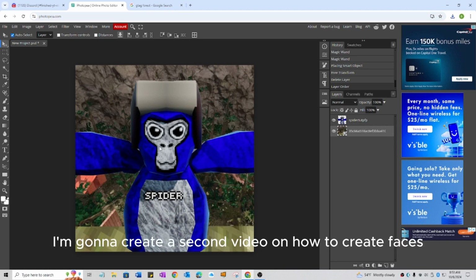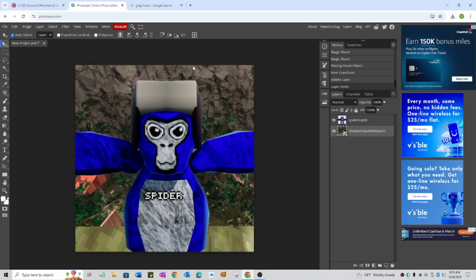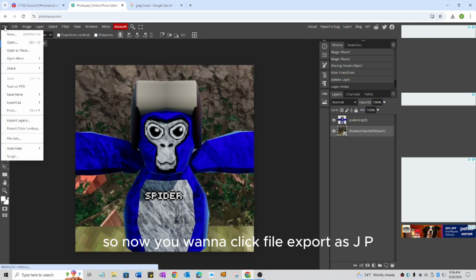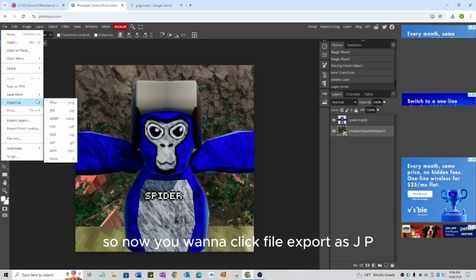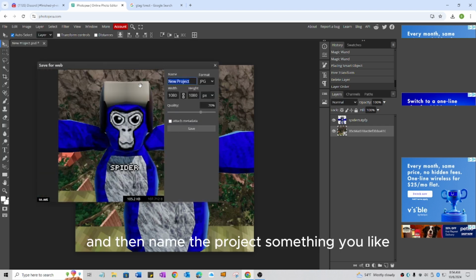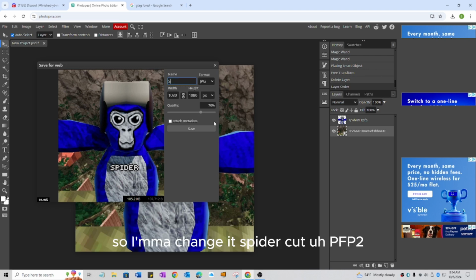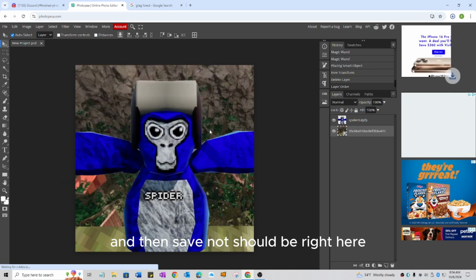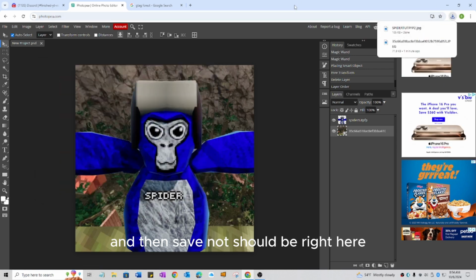Now, I'm going to create a second video on how to create faces, just for you guys. So now you want to click File, Export As, JPG, click it, and then name the project something you like. So I'm going to change it to Spider Tut PFP 2, and then save. Now it should be right here.